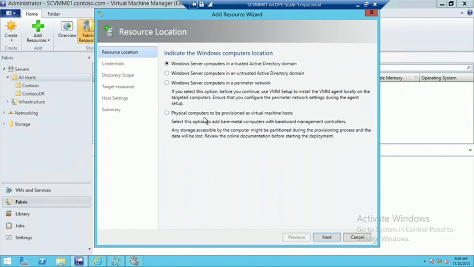So previously we selected this physical computer deployment. Again, this is inside AD. Now, some of the other options you have here are to add a Windows Server computer in an untrusted Active Directory domain or in a perimeter network. When you work with an untrusted domain, you have to configure some additional security and firewall settings so that we can do that initial provisioning of our agent and start communicating with it. If you have a VMM agent inside a perimeter network, you actually have to install the agent locally, meaning that you would take the VMM setup component, log onto that computer locally, and install the agent manually.